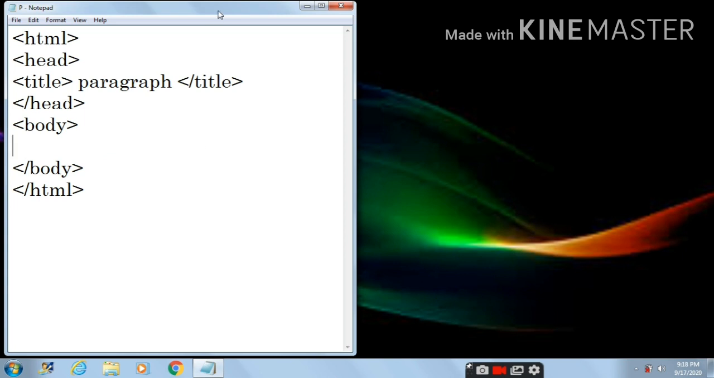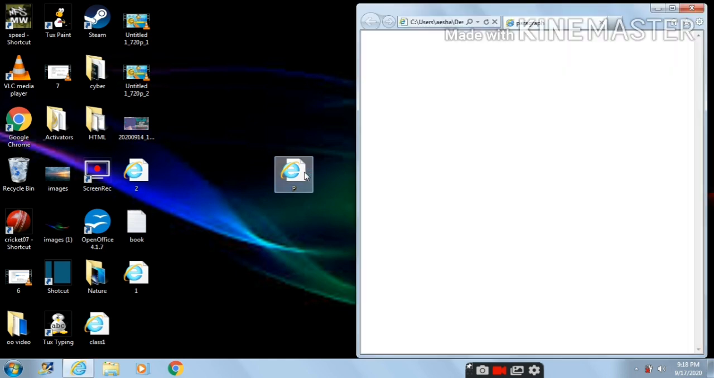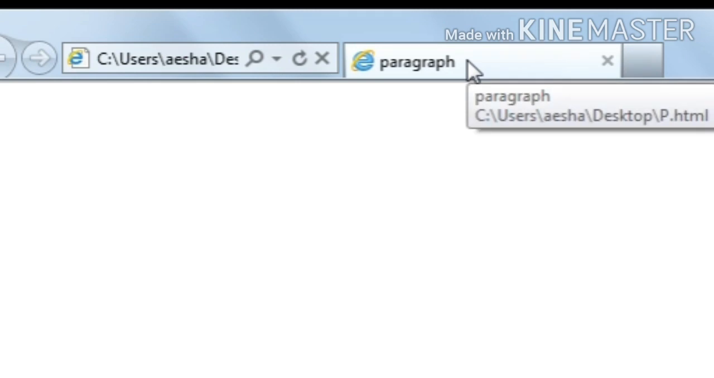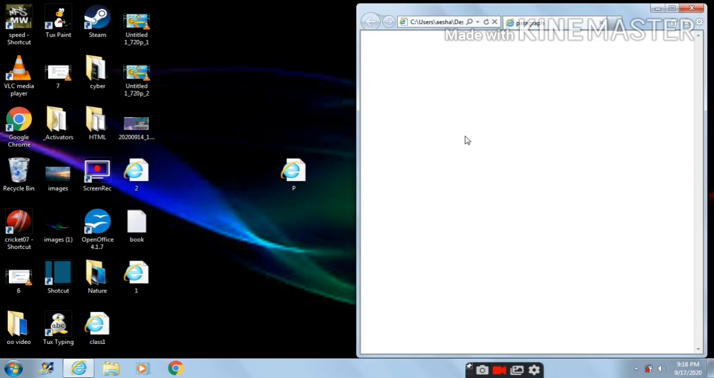So let's close this first and now let me drag it into the center. Okay, now let's see how the output will look. So double click on it and here you can see the title of the web page is paragraph, because we wrote paragraph into the title tag and we have not written anything yet into the body tag. So this is blank.